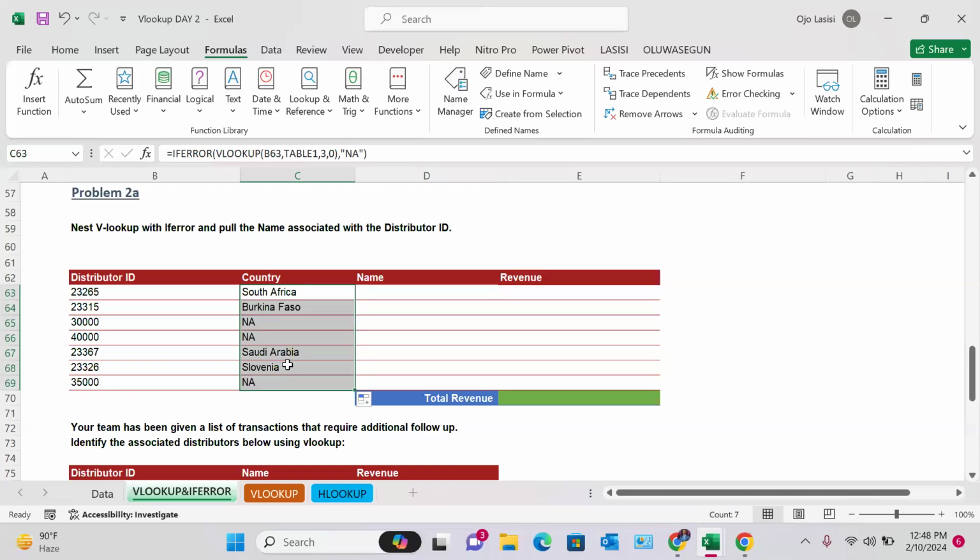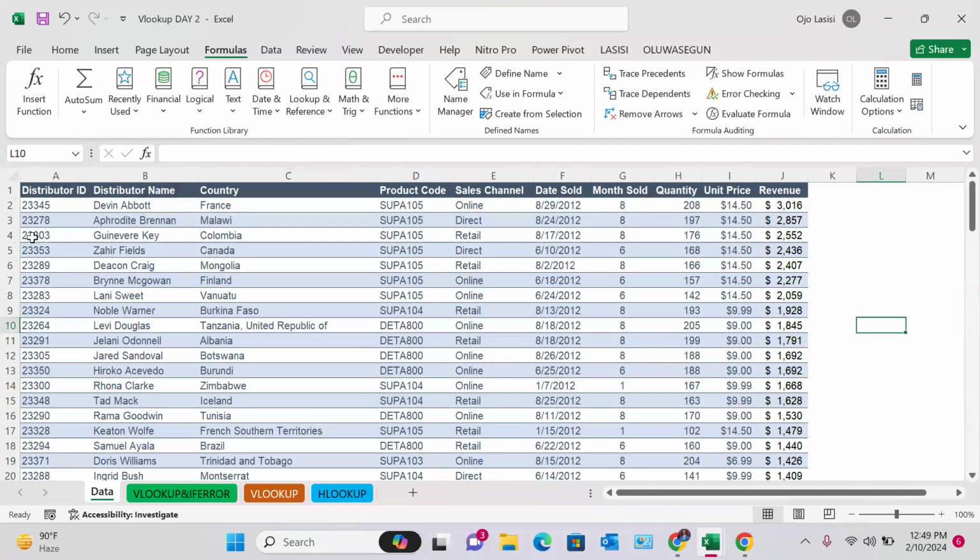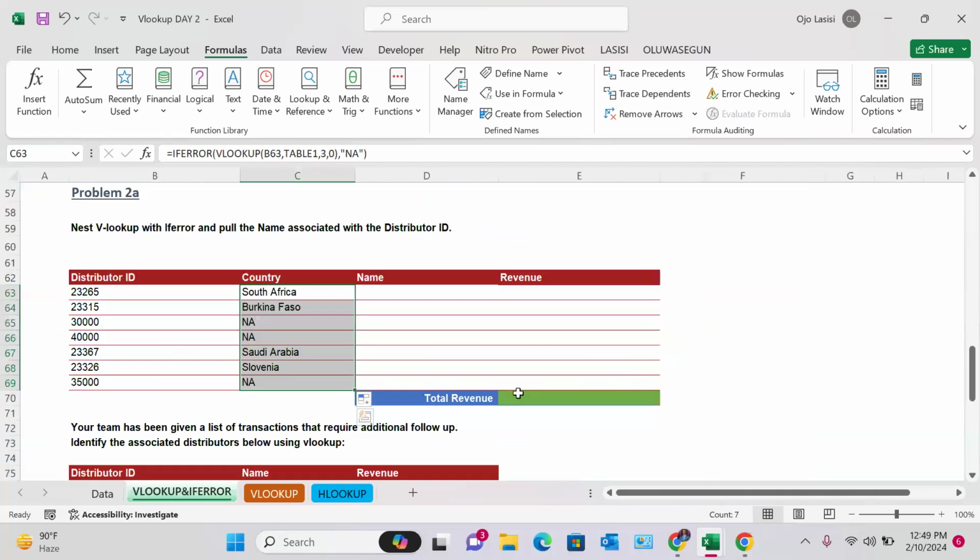You can see that the reason why it's showing NA here is because all these 40,000, 30,000, 35,000, they are not in our distribution ID. That's why it's showing something like that. And that is how to do it. To avoid errors, you use IFERROR functions.